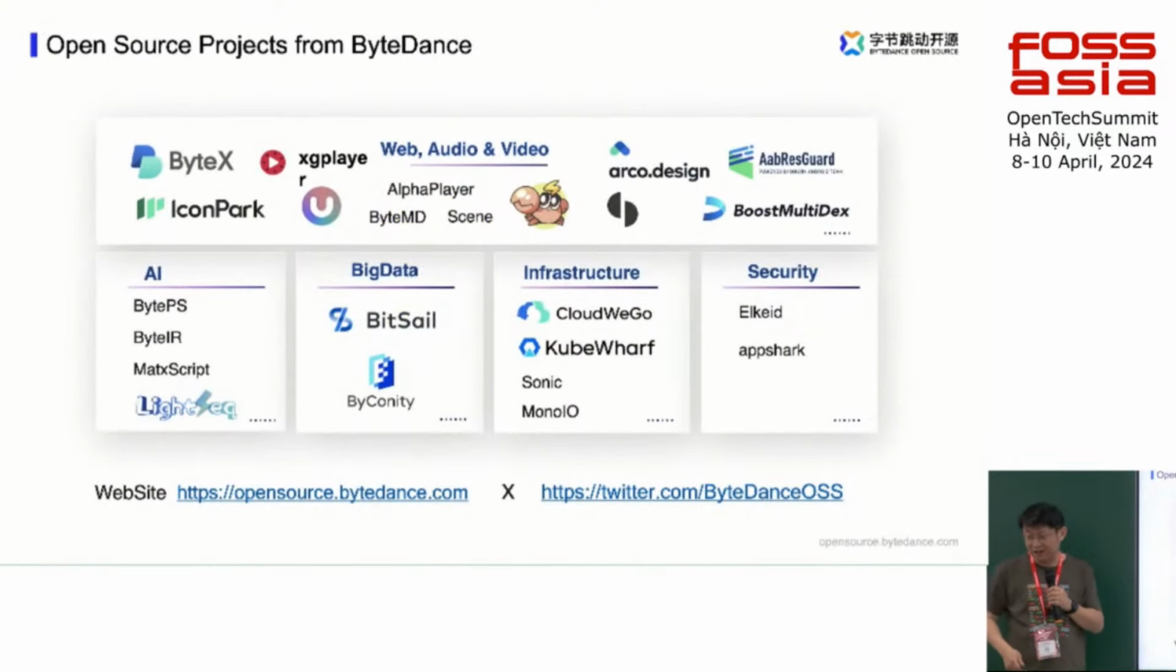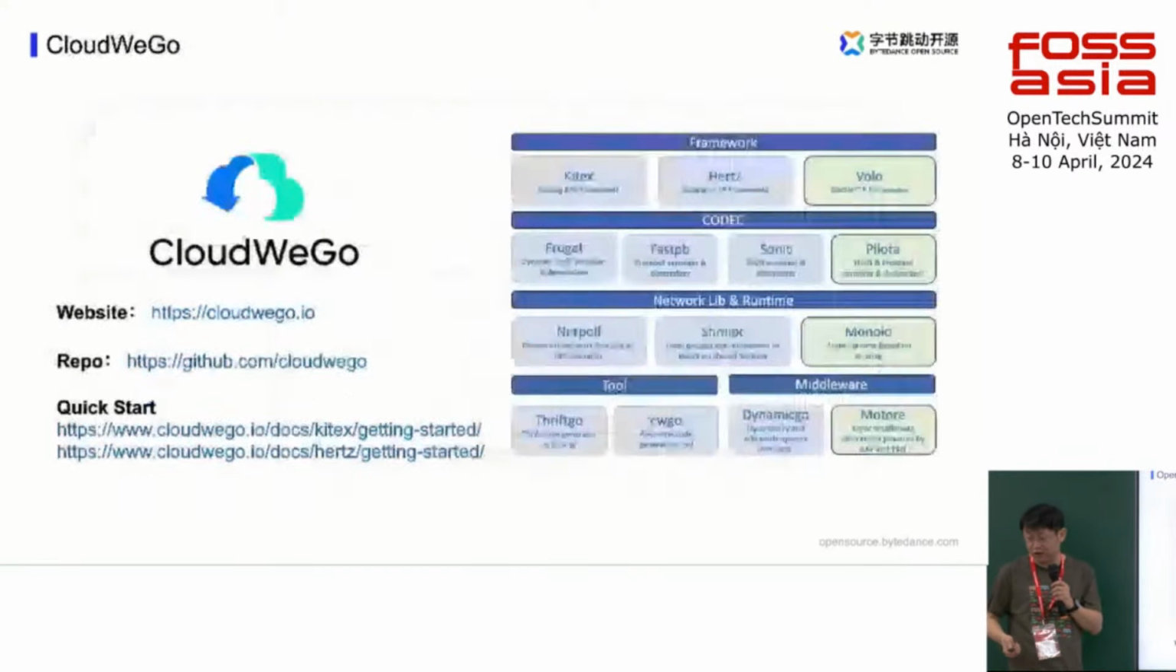And how can you find those projects? This is the ByteDance open source project, and if you're interested, you can follow our Twitter. There are some front-end projects, and this is AI and big data. It's backend, and we also have some infrastructure and security projects. For the cloud, CloudWeGo is built on top of the Go language or Rust, and this empowers the ByteDance backend system. If you're interested, you can just look it up.